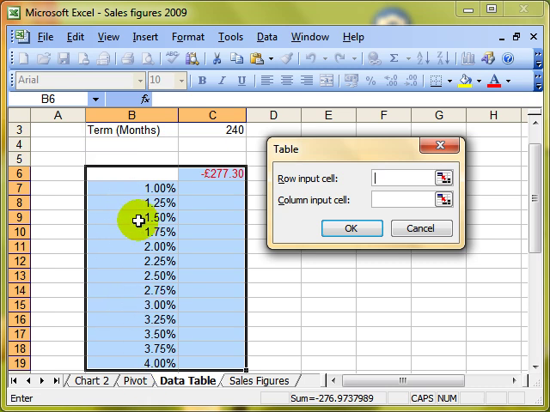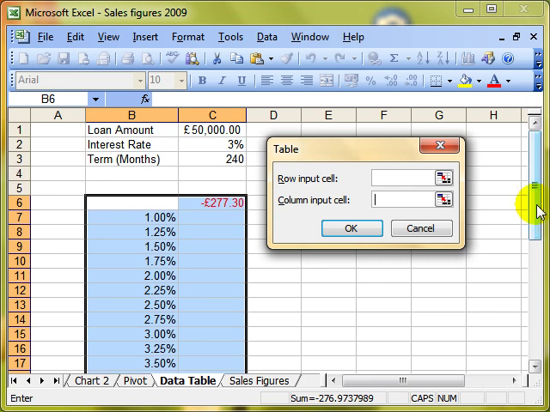So that means we're setting up a columnar data table. So we use the column input cell. But what is the column input cell? Well, it's that cell I told you about. Where are we going to replace these figures to? Well, 1% is going to replace the 3%, then 1.25% is going to replace the 3%. So it's this cell here that these numbers will be input to. So our column input cell is therefore cell C2, and OK.